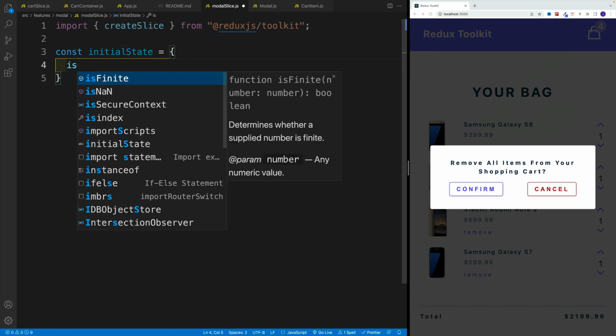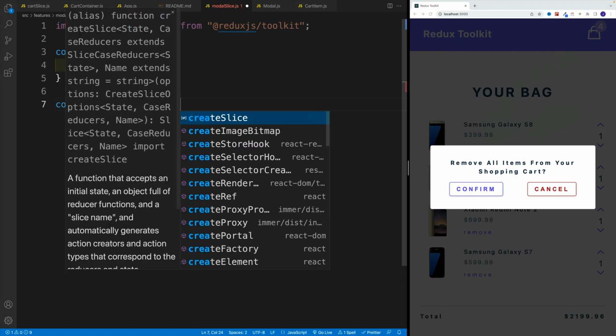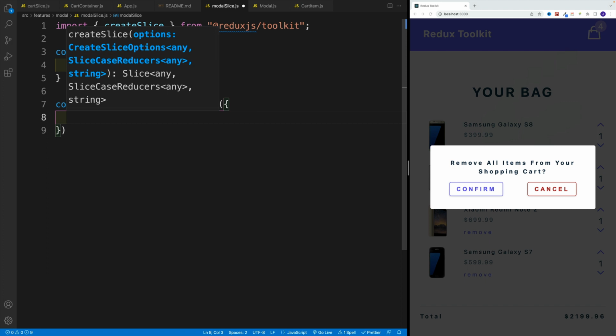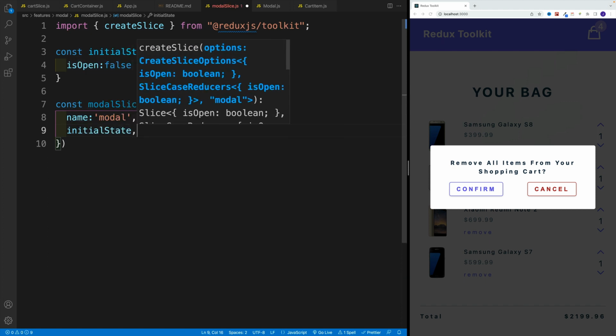Then we want to set up the initial state. In my case, just going to be one property. Again, this is just to practice working with more realistic application where, of course, there's going to be more features. So we're going to go here isOpen. And by default, let's set it equal to false. And then let's set up that slice. So const modalSlice is equal to createSlice. Let's pass in the object, name modal. Then initialState is equal to initialState.